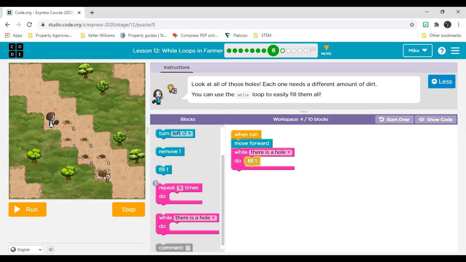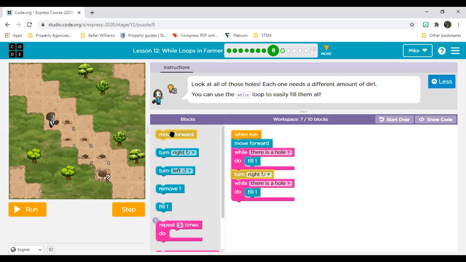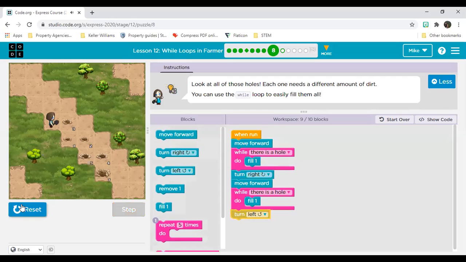But remember, the spot we are standing on now, there isn't a hole. So maybe we'll fill this one as well. So while there is a hole, let's fill it. Oh, we have to move down first. We have to turn, and we're not going to turn left, remember, we're going to turn right. And we're going to move forward. And then once we stop, we are going to turn left. So let's see if we can fill those two. Let's see what happens if I press run.